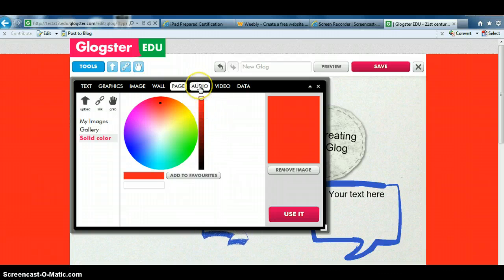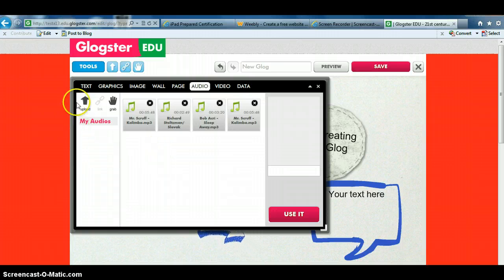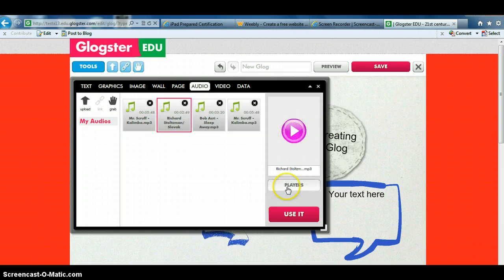The last big feature that you will be using is audio. If you click on audio, here you're going to upload your audio recordings. Those of you that used Vocaroo to record your audio analysis of the poetry piece, you're going to select Upload, go to My Computer, go to your student folder, and select the audio piece. Once you have it, you can preview it over here, and then once you decide that that's the right piece to insert, you hit Use It.